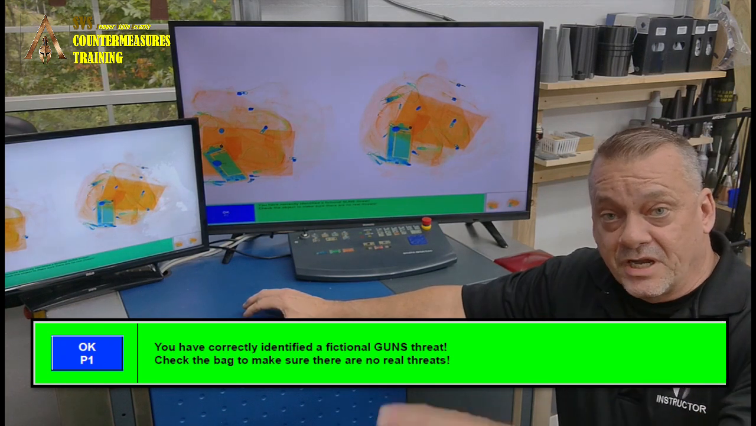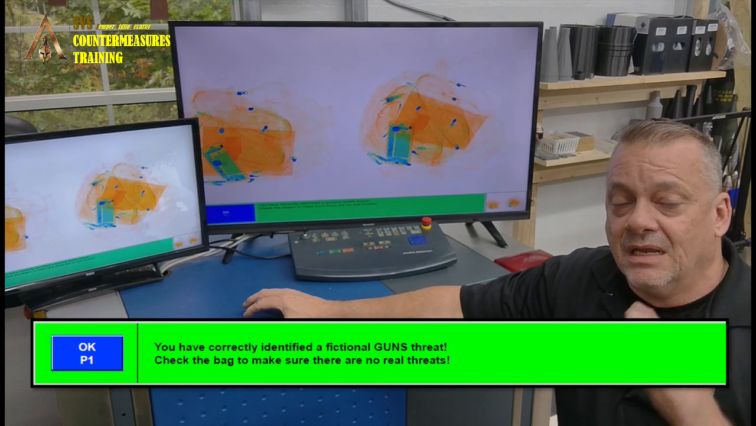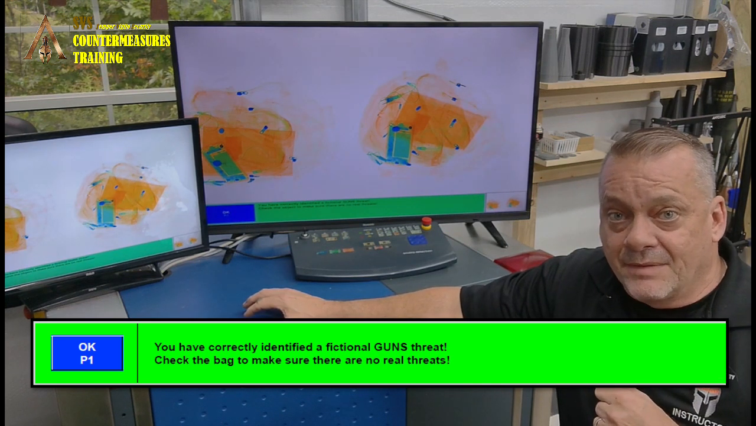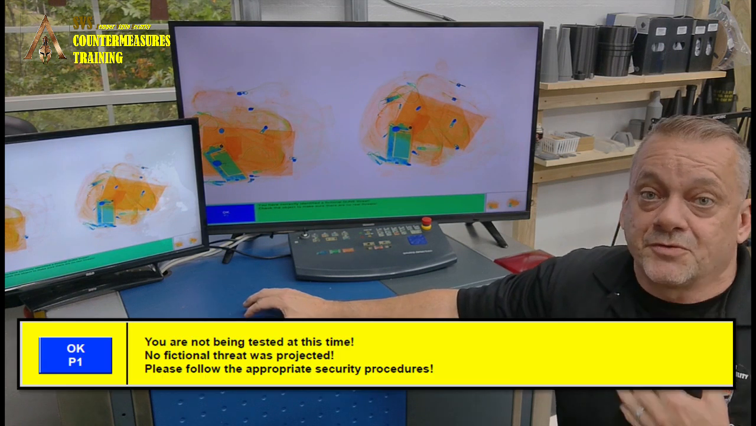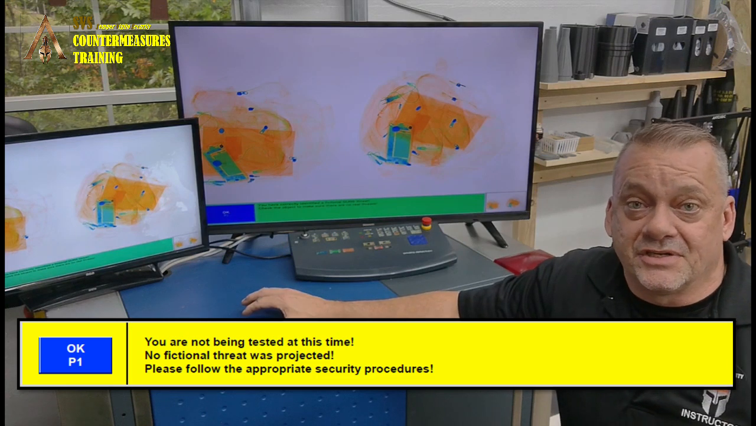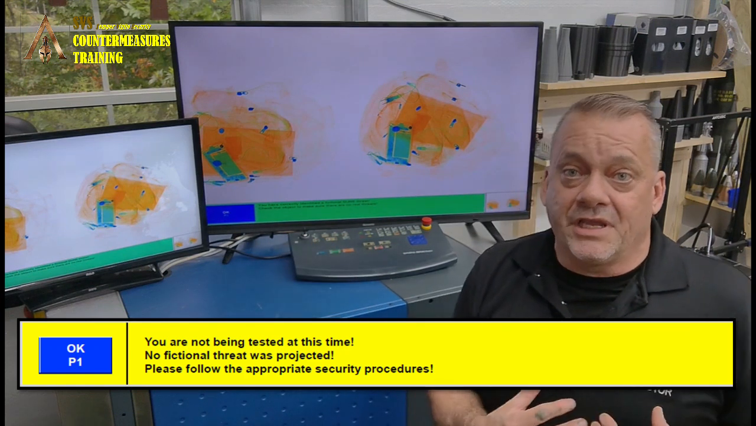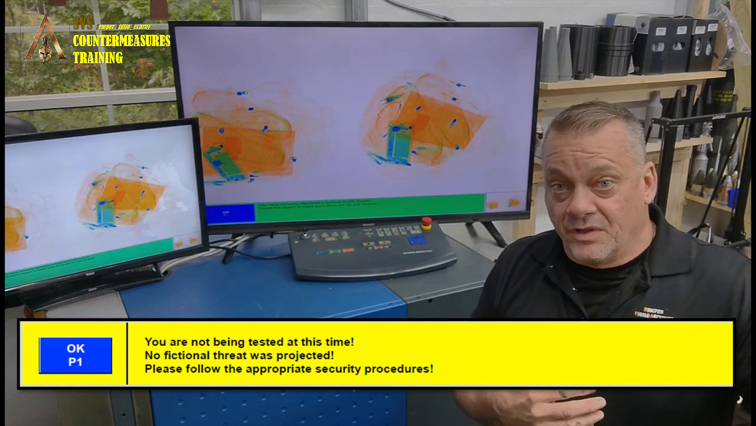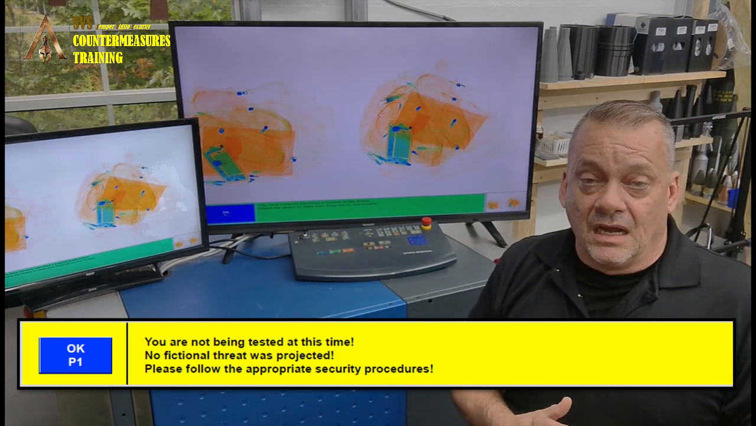Now, if this were to come through and it was a real gun, okay, it was a real gun, and I pushed that marked bag button, it would tell me you're not being tested at this time, which means you're actually seeing a potential real threat. So the system is designed to be intuitive with the operator to explain to them whether they've caught something, whether they've missed something, or if they're not even being tested during the process.